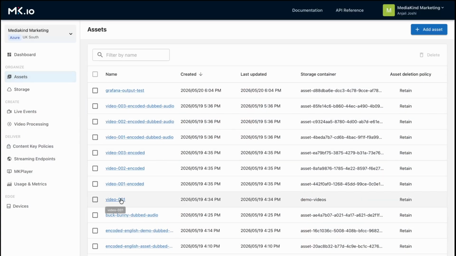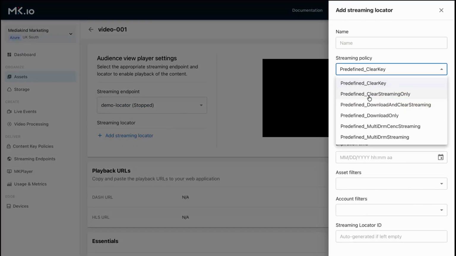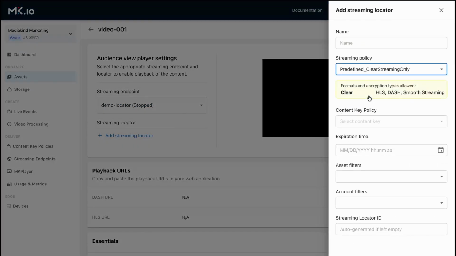Before you add encryption, verify your unprotected playback first. Before adding any encryption to an asset, we want to create a streaming locator with clear streaming only and confirm it plays cleanly. If the asset doesn't play without encryption, then adding DRM on top won't fix it, and it will just add another layer of variables for you to debug. So we want to get to a clean, unencrypted state first, and then add protection afterwards. And that's the starting point for the two videos.